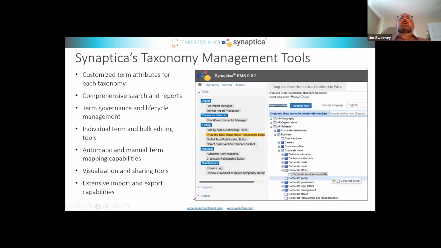So let's quickly review some of those key points. I mentioned the idea of customized term attributes, and that's for each taxonomy. So as you're designing those, if you need a certain field, you're able to create and design it within that particular taxonomy, and decide what information is going to be valuable to users as well as to applications that are going to be using that information.